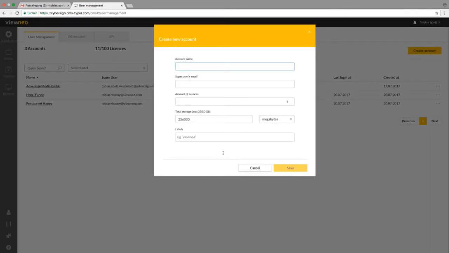Normally you will type in the name of the company. So now I will call it, for example, Hotel 1. And then you need to type in the email address of the super user of this account. And afterwards you need to select the amount of licenses. The licenses are concerning the devices. That means, for example, your client will have 2 devices in the hotel. Then your client will need 2 licenses to manage these 2 devices.